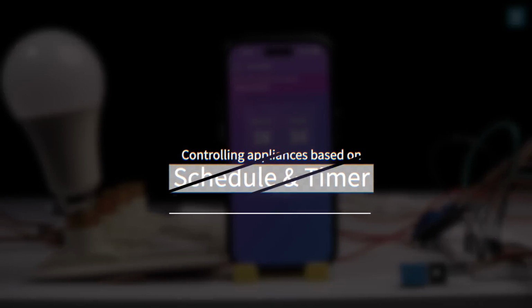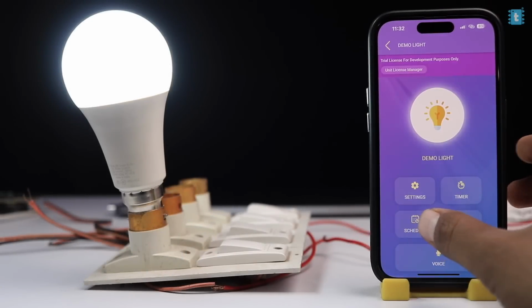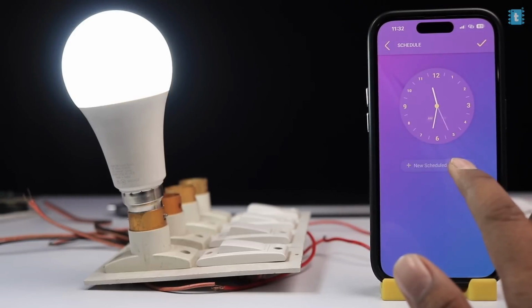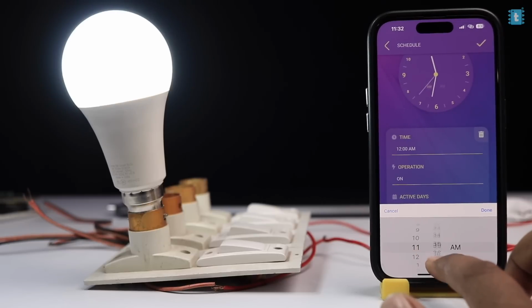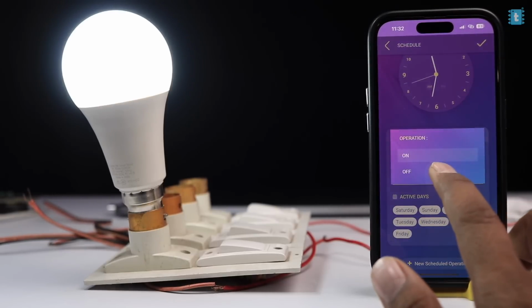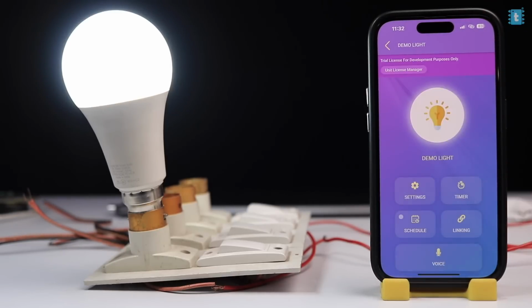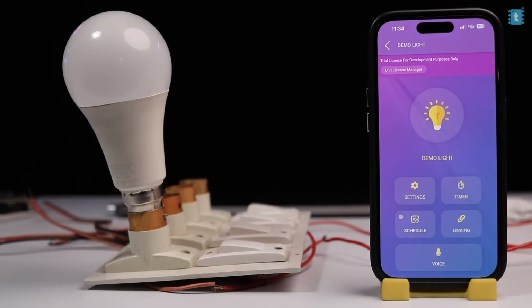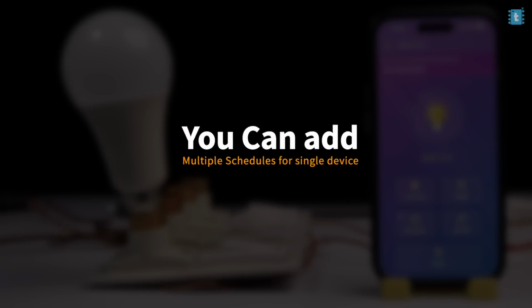Now moving ahead with the scheduling and timer section. So for scheduling appliances, just long press on that widget and click on schedule. Now here, click on new schedule and set the time on which you want to schedule the appliance. After that, select the state whether to turn the appliance on or off, and then click on the save button. And on the provided time, as you can see, the light automatically turned off, and similarly you can add multiple schedules on the single appliance.